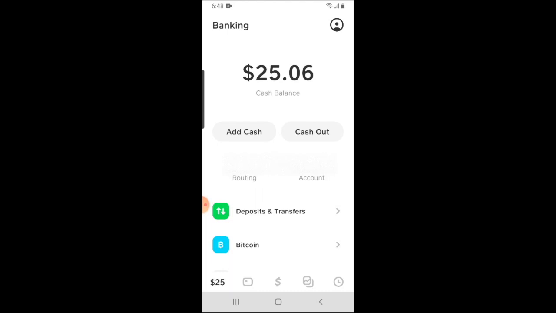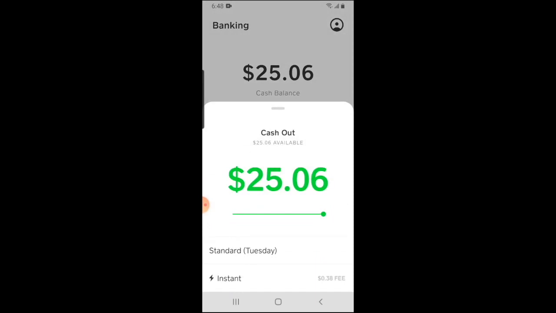So you want to click on the Cash Out button. Then you're going to be given an option on whether you want to transfer the money to your account or if you want instant. Now this green button right here lets you move the amount. So let's say you wanted to transfer all of it, you would put it to its maximum. If you want to transfer less, you just move it a little to the left and decide how much you want to transfer. Once you've decided what amount you want to go to your debit card, you want to hit the instant, and that will go ahead and cash out on the debit card Cash App has on your file.